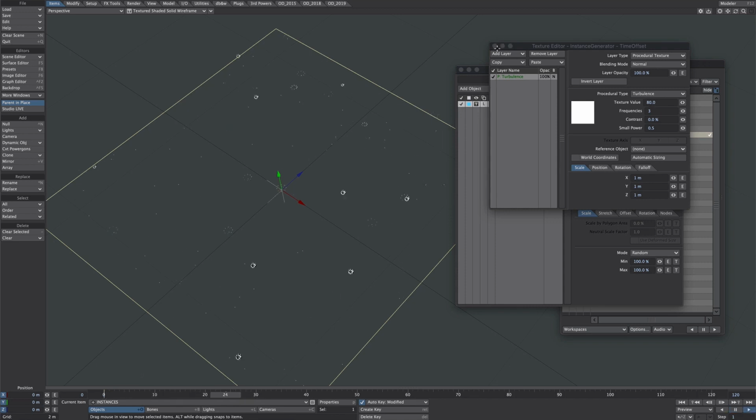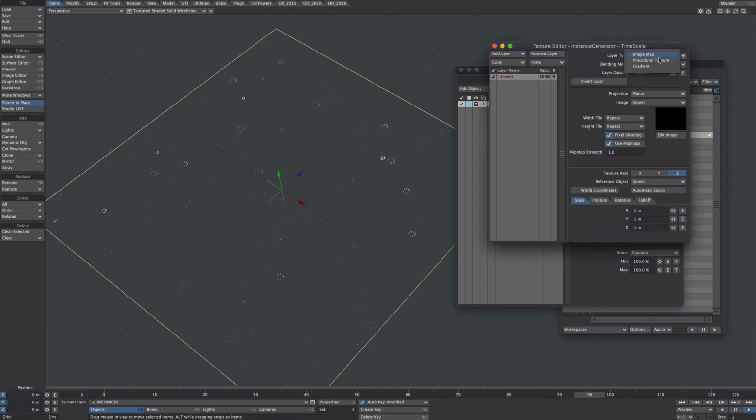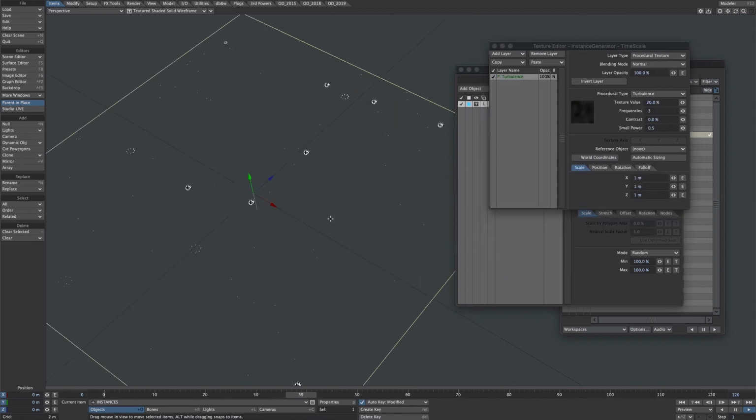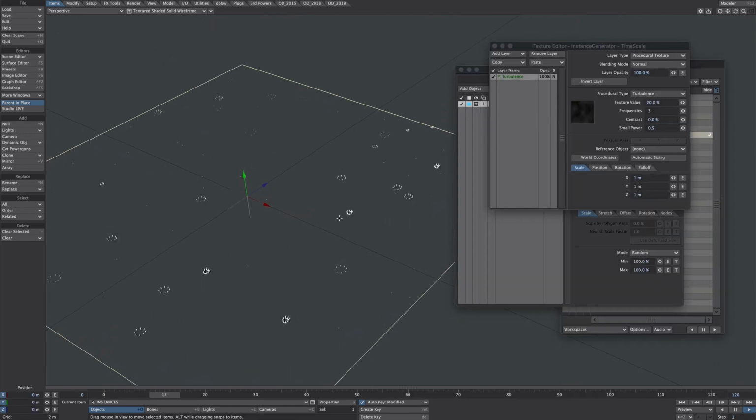So that's already pretty good. And remember, we can also play with the timescale as well. So let's just add again a turbulence. Slightly harder to read sometimes, the timescale, but it's definitely worth playing around with.